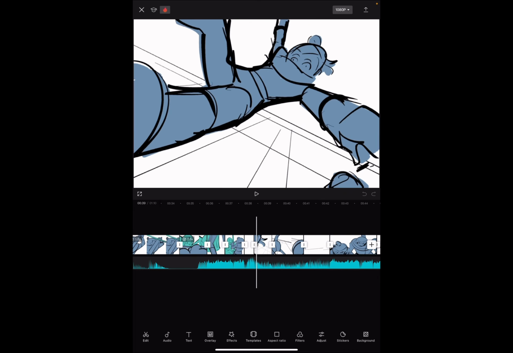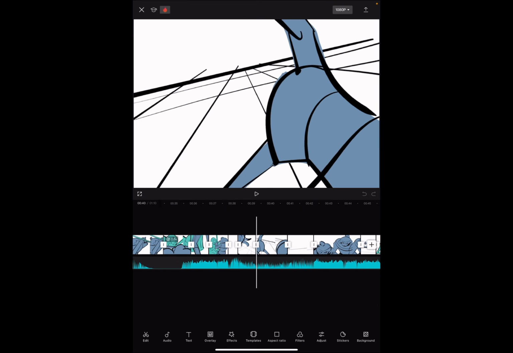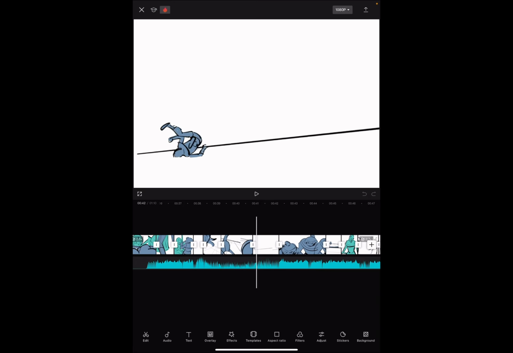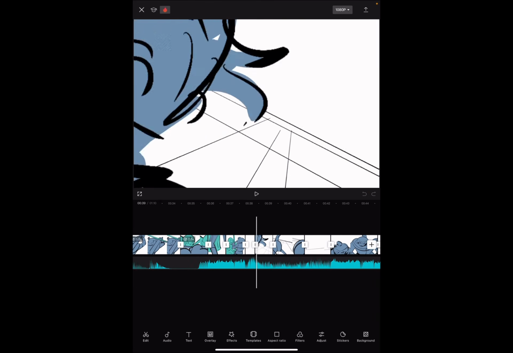And in the final version, I only used part of that as reference. And then I added in a different ending to the shot right here. But it all started with that initial scene that I saw.